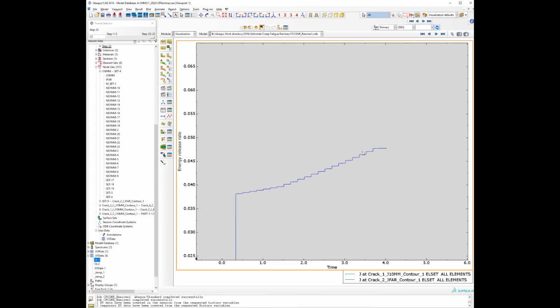So we need to plot J versus delta A. For each step you will have a value of J and a value of delta A, and that we can use for our analysis. J versus delta A, we can convert that to delta J, delta K, and delta K versus dA by dN we can also plot.